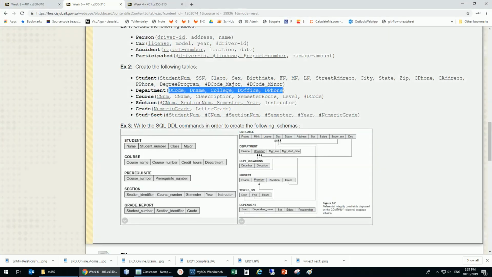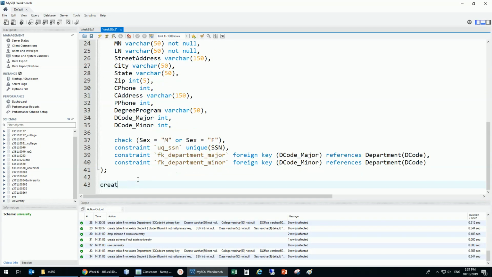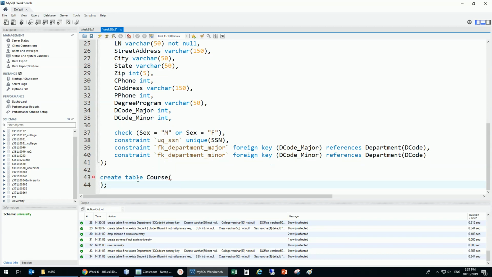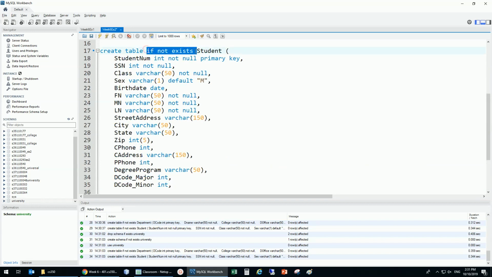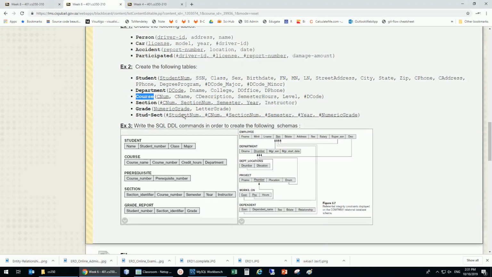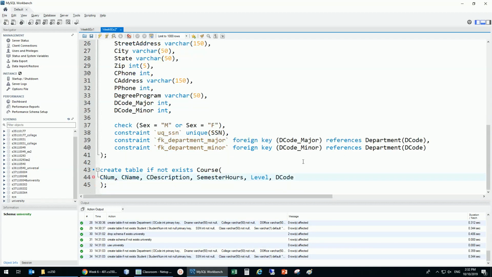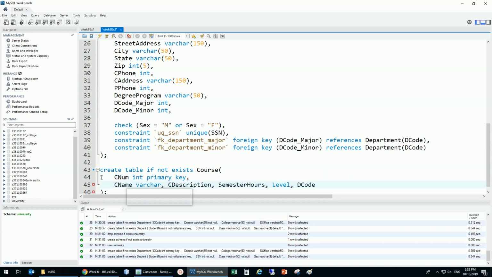So the next thing is the course, and I'm just going to create table course that is going to use. Of course, I can also do this if not exist, so just to be consistent. And then in the course we have these things, and then the decode. So the course has to be dropped after the code. So I'm just going to be a little bit quicker. This is int primary key, and this is varchar.